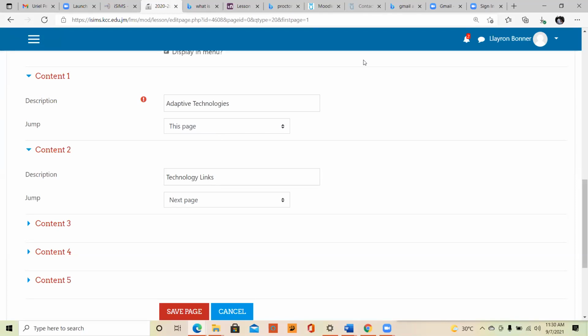Some people might want to put all the questions at the end, but some people might want to put questions in the middle. So it all comes down to how you build yours, where you have 5 content pages and then some questions, and then another 5 content pages and then some questions. Or somebody might say, I want to do all 10 content pages and then all the questions at the end. But it's how you choose to design it.